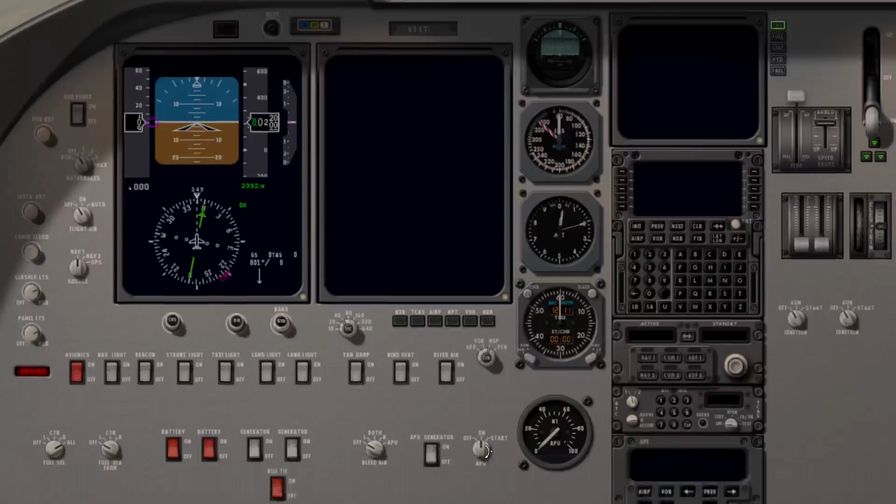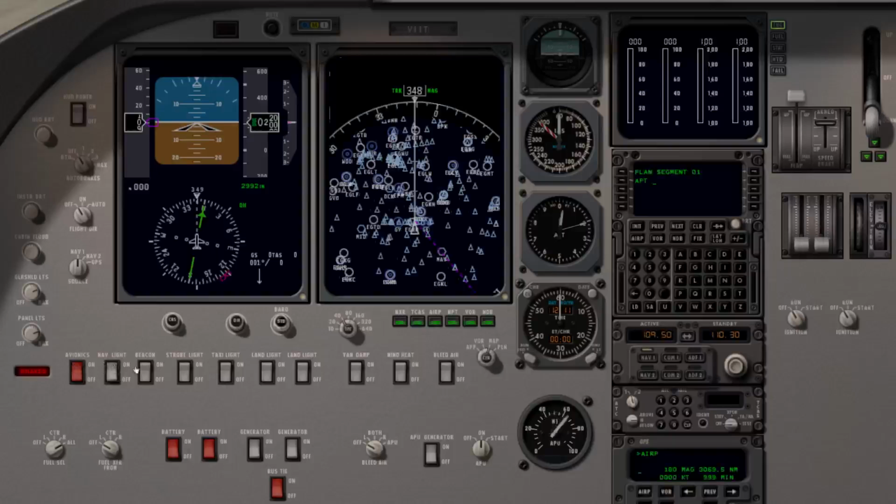So let's start the APU up. There we go, that started. Turn our avionics and lights on. Taxi and landing, there we go. We'll set our autopilot source to GPS and the flight director switch to on.